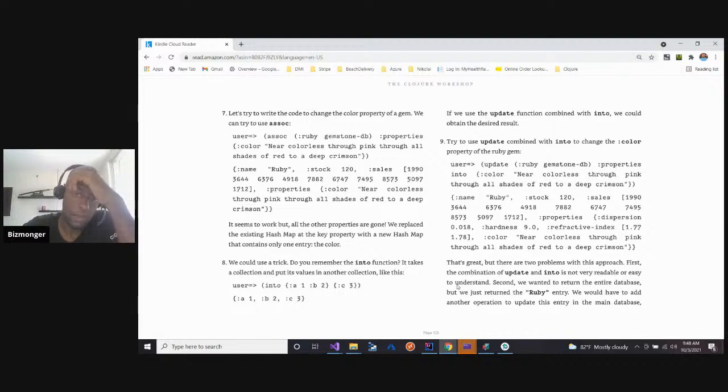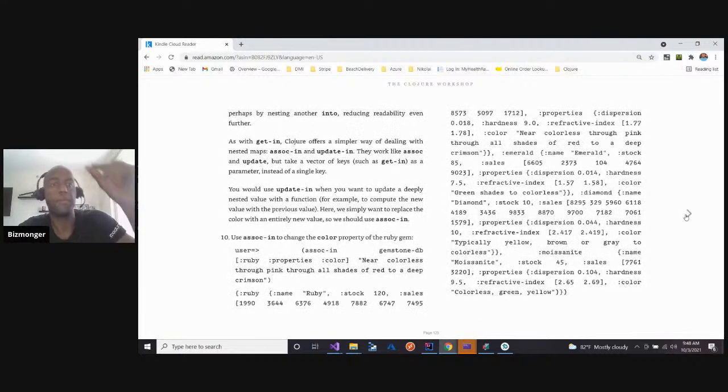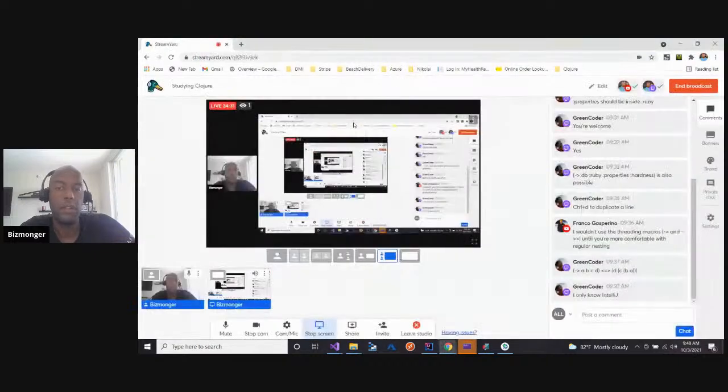So then they're saying if you use that, that's great, but there are two problems with this approach. First, a combination of update and into is not very readable or easy to understand. Second, we wanted to return the entire database, but we just returned the Ruby entry. We would have to add another operation to update the entry in the main database, perhaps by nesting another into, reducing readability even further. Okay.